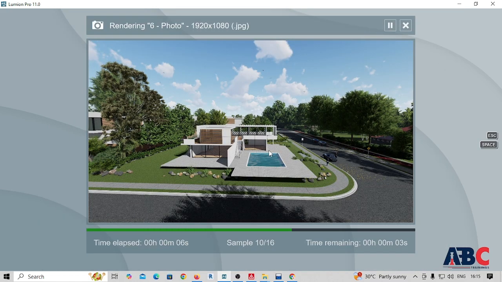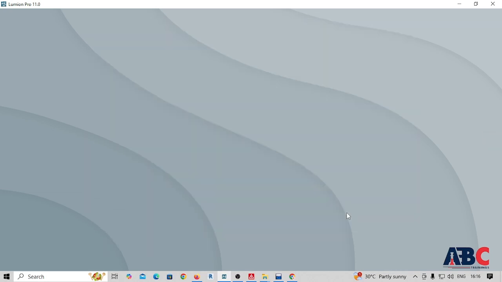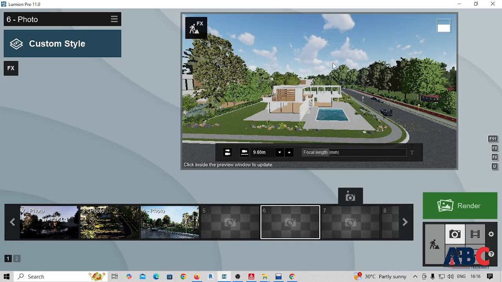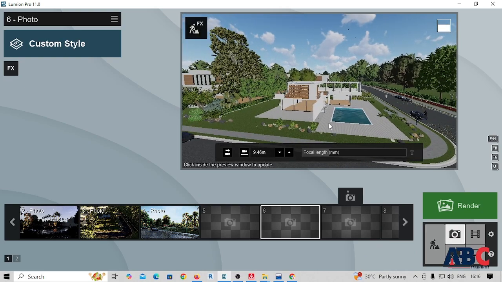Here the scene is rendering. Here the shot will be rendered. Then press OK. Then you have rendered multiple views of this scene.